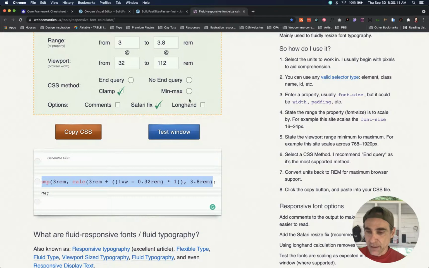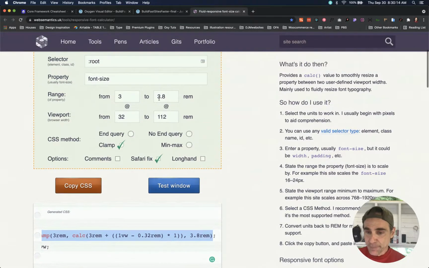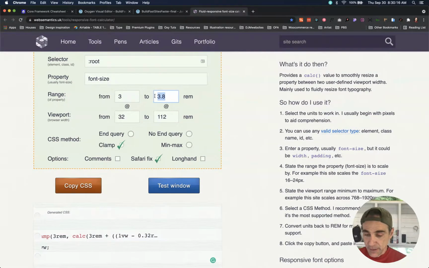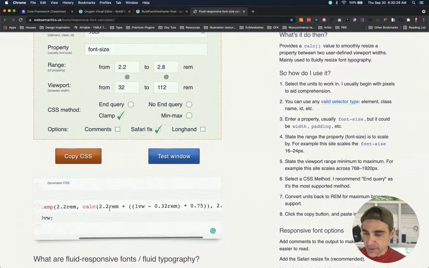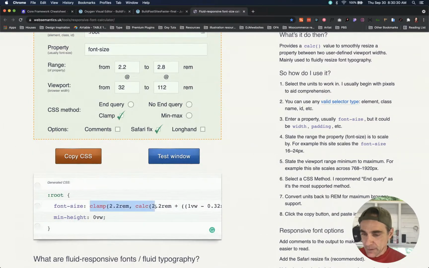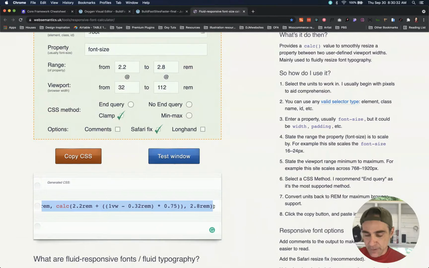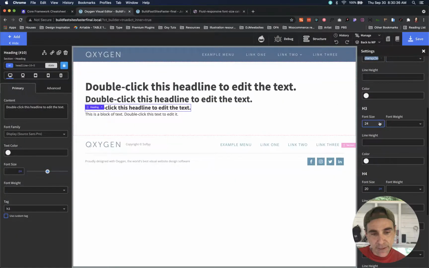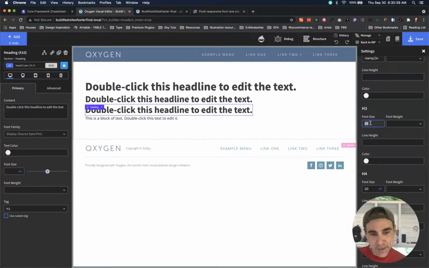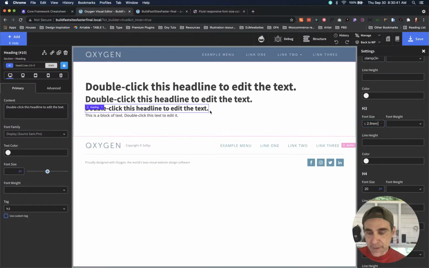Let's go get our H3. Let's say that's going to be 28 and down to 24, or let's go 22, so we get a bigger change. Okay, so we got that. Our calculation is happening here. Copy this. Bring it over here. Now we're on our H3. Again, remember none. Drop that in there, and now that happens.